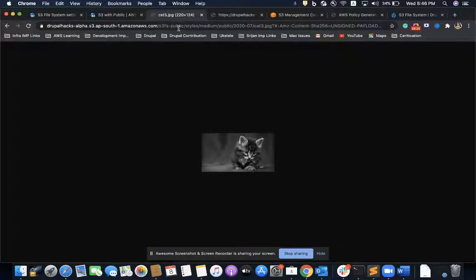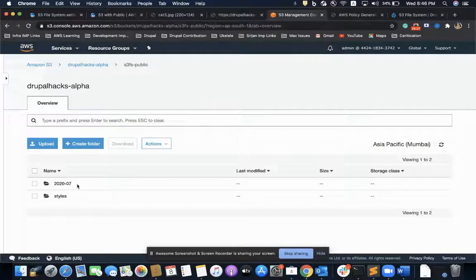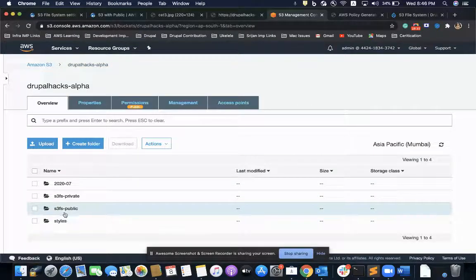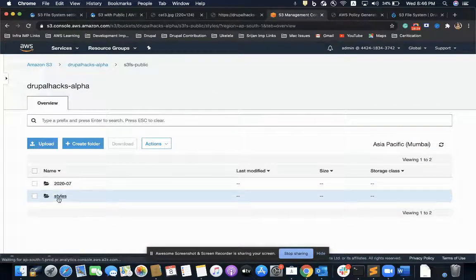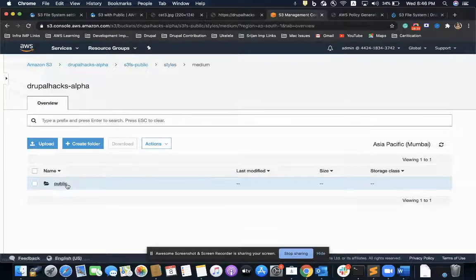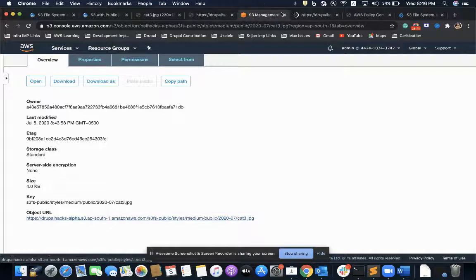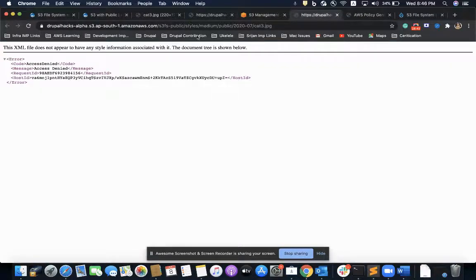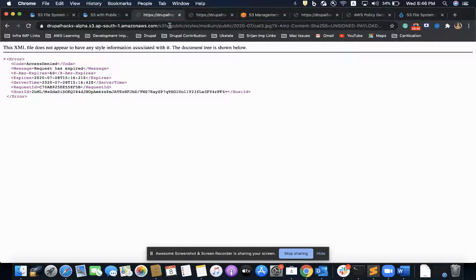Let's wait. We can check if the file is being saved here or not. I'll refresh, go to this file, cat3 public. I'll access this file from here. I can't because it is giving me access denied. Even then I can access it from here, and now it is showing me this. I have passed that 1 minute. It is showing me the error that the request has expired.